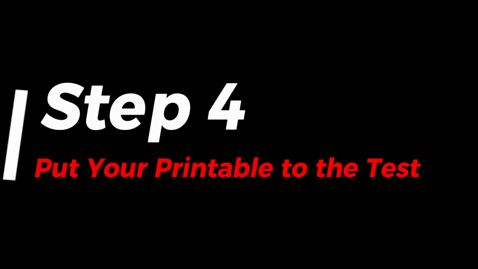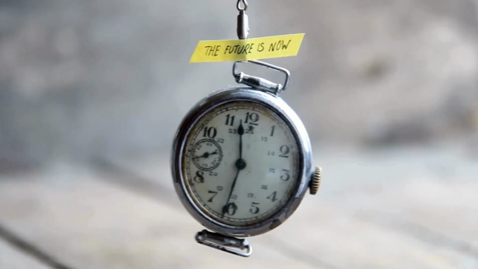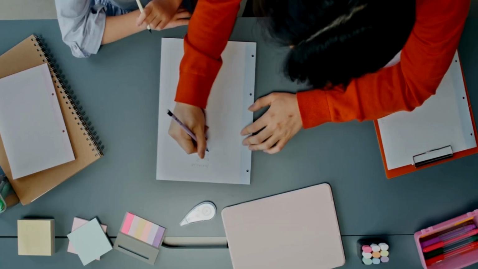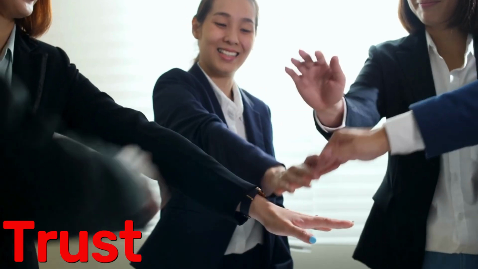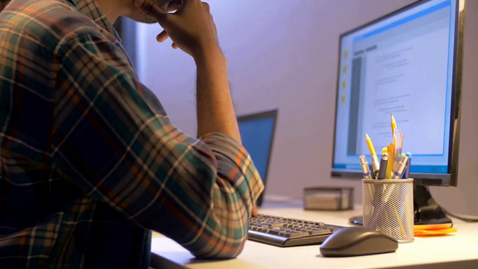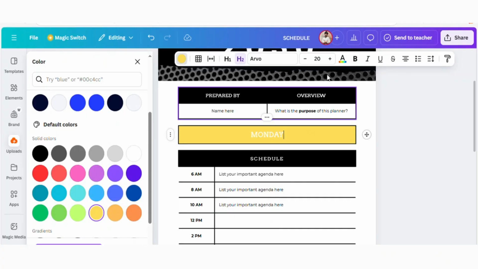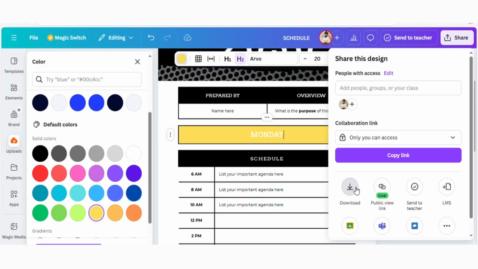Step 4. Put your printable to the test. Now, once you've got your design set, it's really important to test it out. I know it's tempting to skip this part, but trust me, you want to make sure your printable looks as good in real life as it does on your computer. So, download your design as a high-resolution PDF and print it at home. Check to see how everything looks on paper.